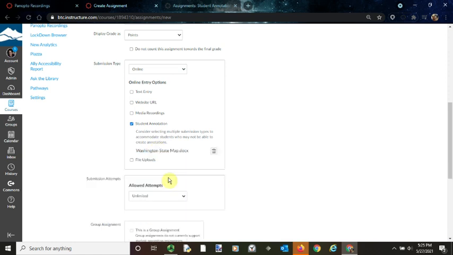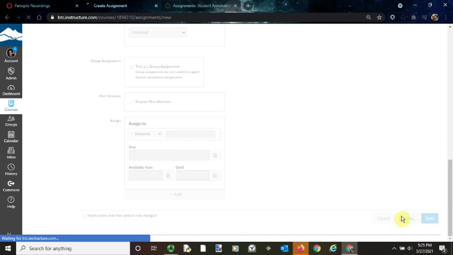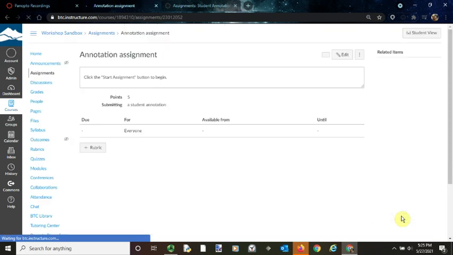So upload the file that you would like your students to annotate. And go ahead and click Save and Publish. So now the assignment is ready to go. When students open this assignment, they're going to have access to the document that you uploaded, and they're going to be able to mark it up. And I'm just going to go ahead and give you a demonstration of how that looks from the student side.